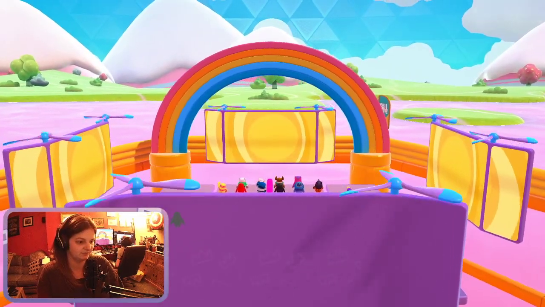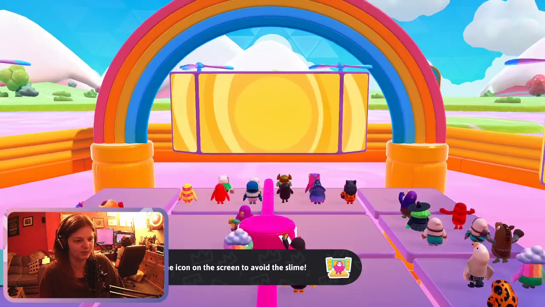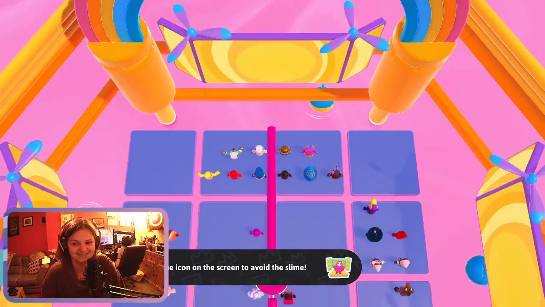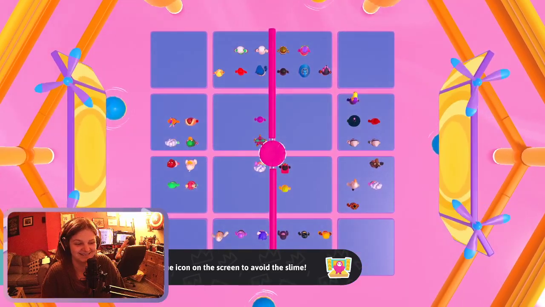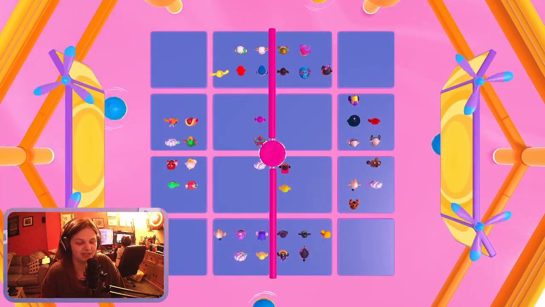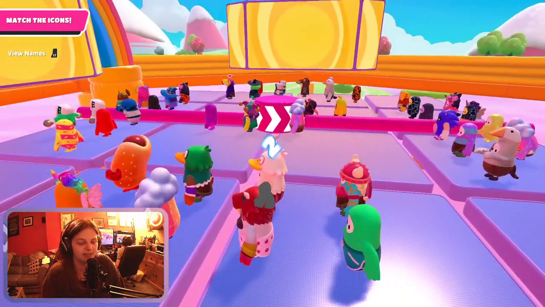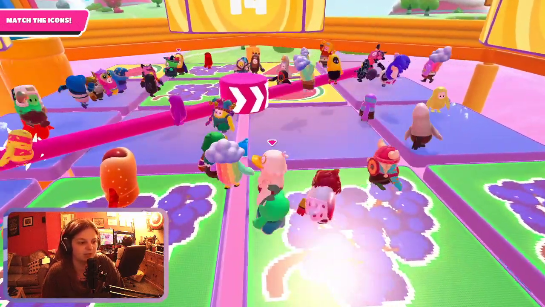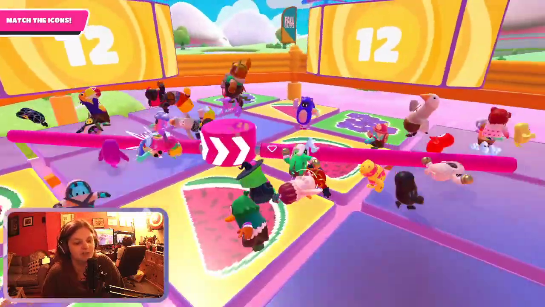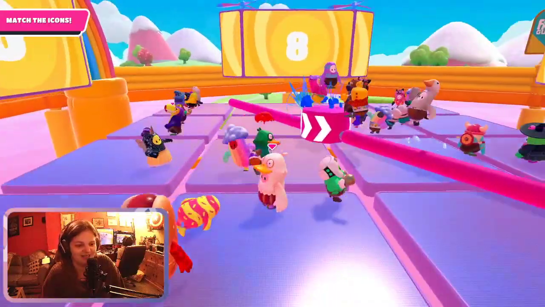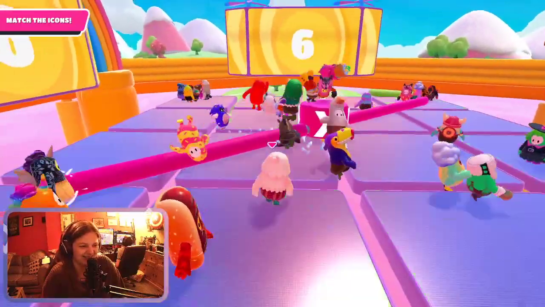I hate this level. Do you remember what this level was? Match the icon on the screen, avoid the slime. What? So the tiles are going to flash up as different fruit. You have to memorize what they are, and then the big yellow screens will show you what fruit to stand on. Also, don't get hit by the spinner in the middle or you fall off. That's their new variation. Great.